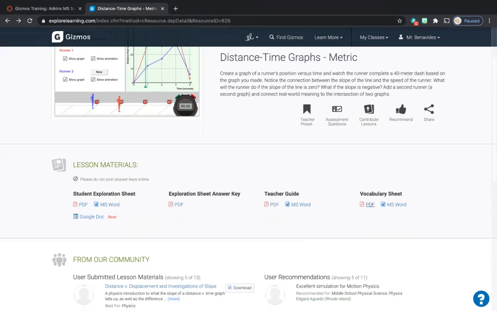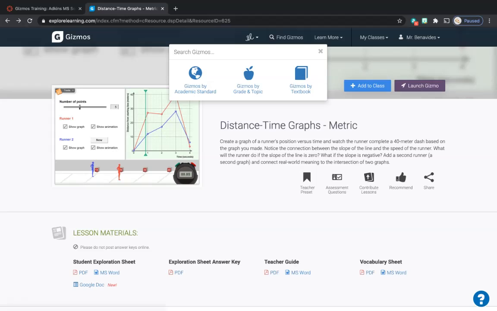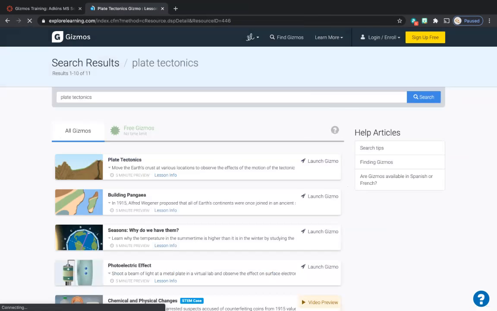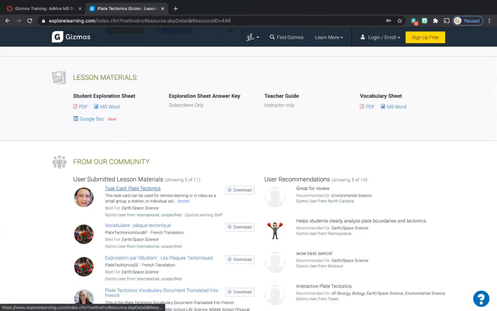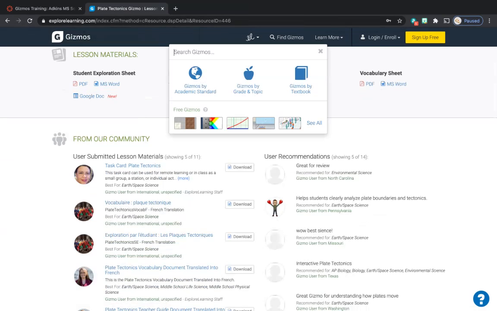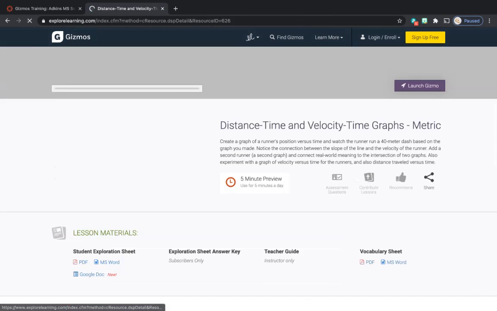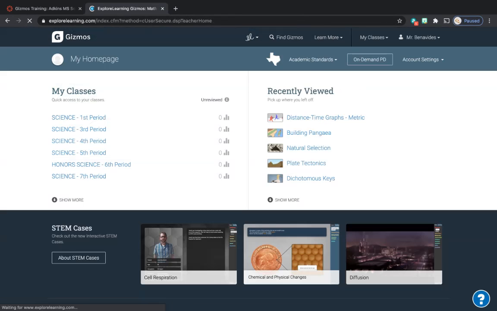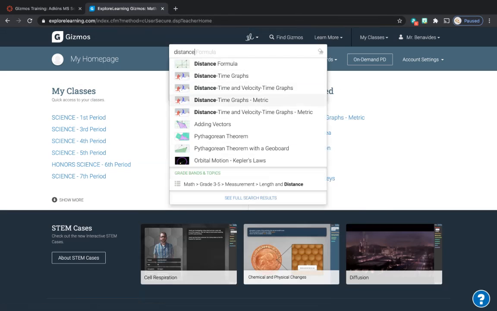Okay, so coming on down, let me show you some other things that are available. And notice this is in the different Gizmos as well. So if I search up plate tectonics, and I click on that, I can also see we have the same lesson materials in our community section. So you will find this in every single Gizmo. Let me go back to our metric ones because that's what we're working with. Ooh, it logged me out for some reason. Yeah, so these resources are in every single one, which is great.